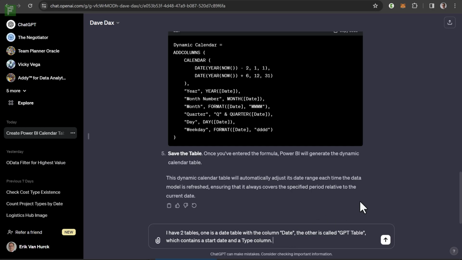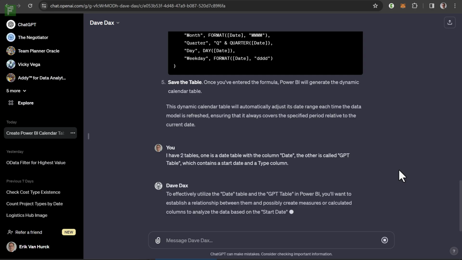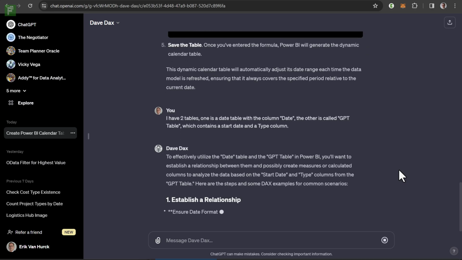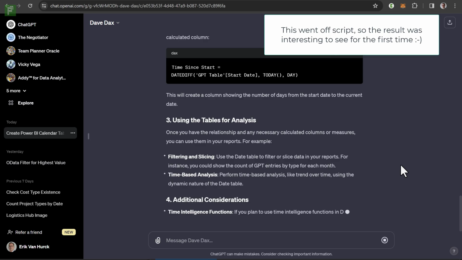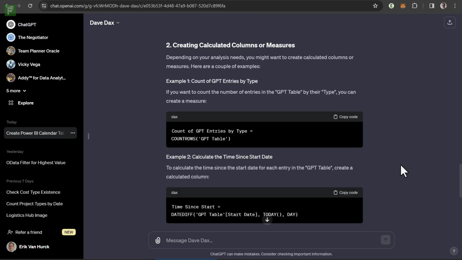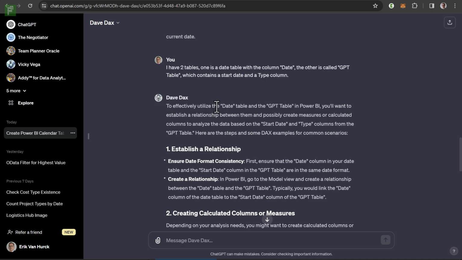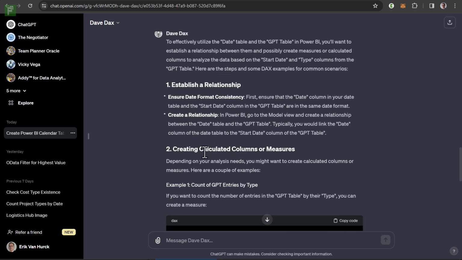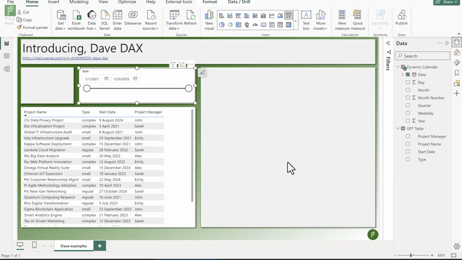All right. So this is my follow-up query where I ask Dave, if I have two tables. One is a date table with a column called date, and one is a GPT table which contains project start dates and type column. And I didn't ask specifically what I would like to do with these two tables. So I just mentioned that I have these two, and it already tells me that I would like to add a relationship, and I can add calculated columns and measures. Let's not look at this one just now, but let's have a look at the time since start. This is an interesting one. Let's see how that pans out into our table.